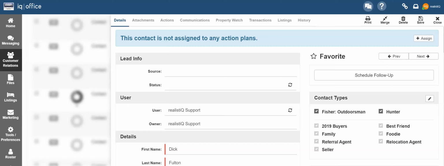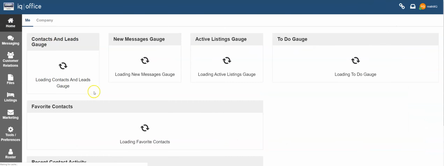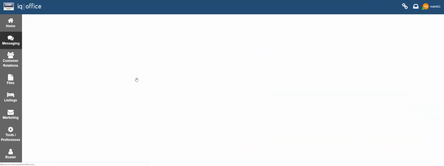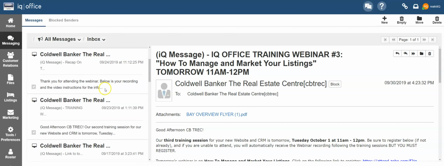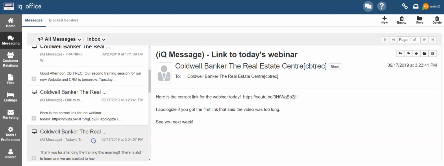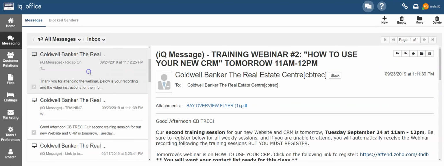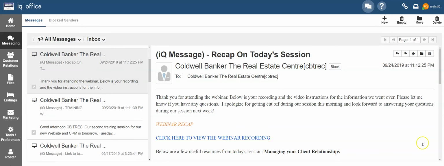Awesome. And Sharon and Melanie, did that make sense on where to go to get those emails? So from your home screen, you would go to New Messages, and all of those messages for the recaps are right here. Cool. Other questions?